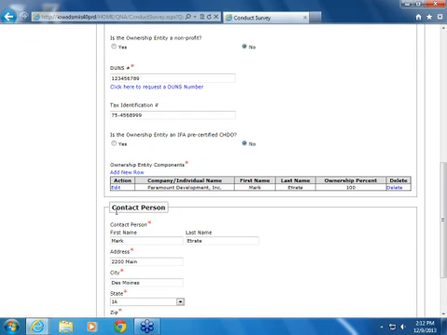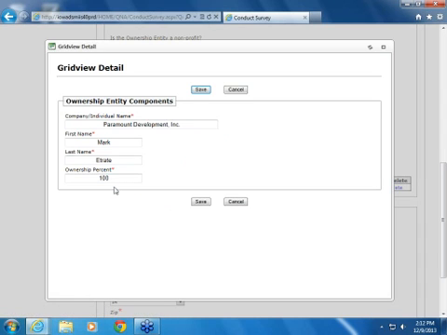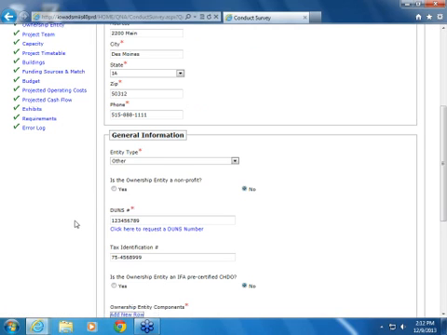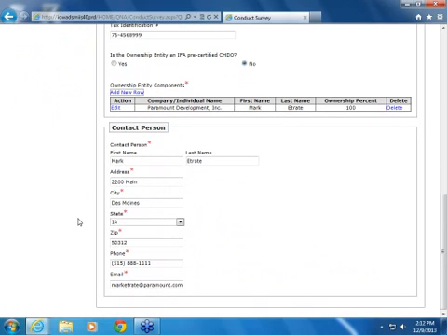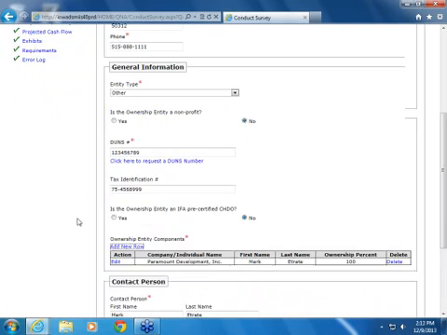You'll see down here that the ownership entity components will need to know what makes up the ownership entity. This is a simple corporation, 100% ownership in this case. And the contact person for that entity.